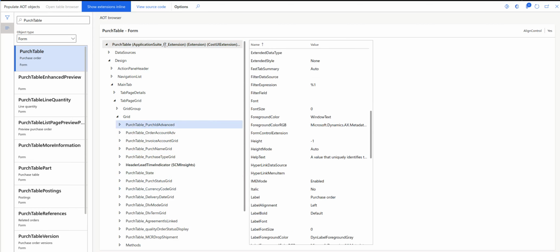Additionally, you can see extensions, for example, SCM inside the extension, and it's selected in bold, and we can see not only the general table but the extensions too.